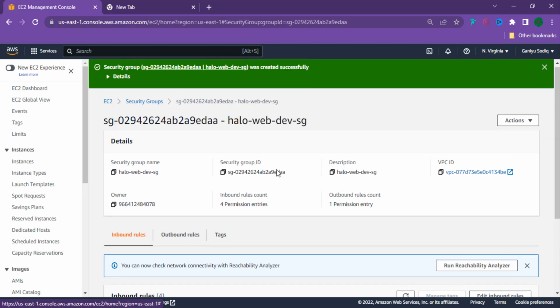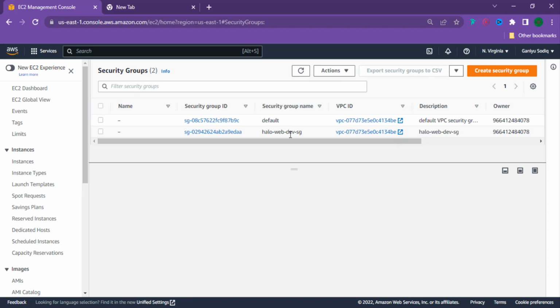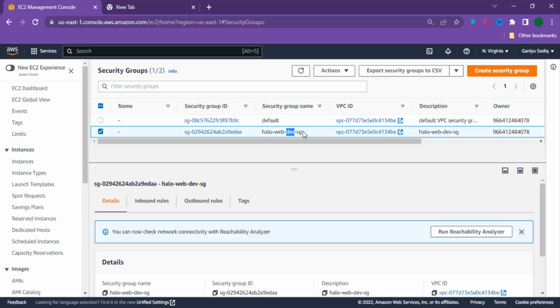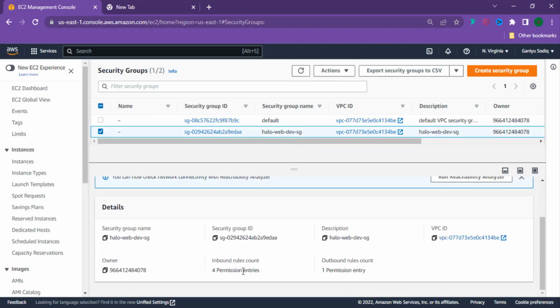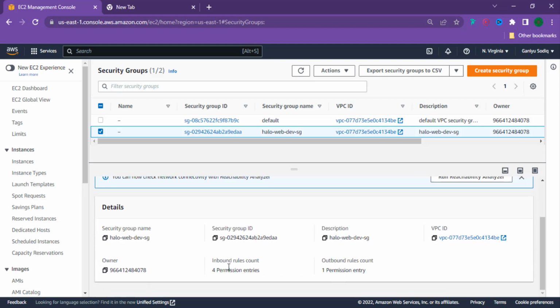Now you should go back to the list. Now you are going to see our security group here, and we can even check the rules for the permissions added. It's as simple as that. Then whenever we create an instance, we can just pick this security group and attach it to our instance, and from there the instance will have these firewall settings over it.